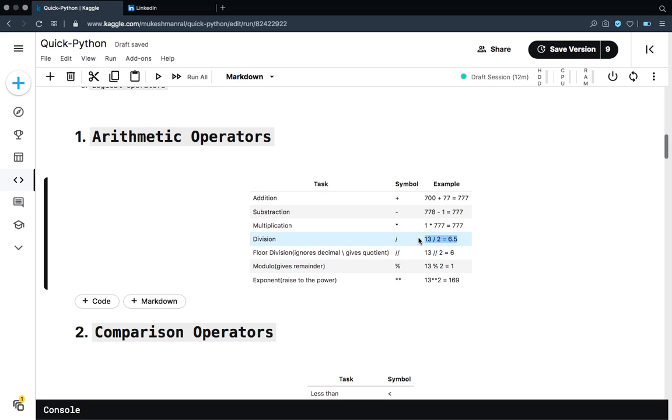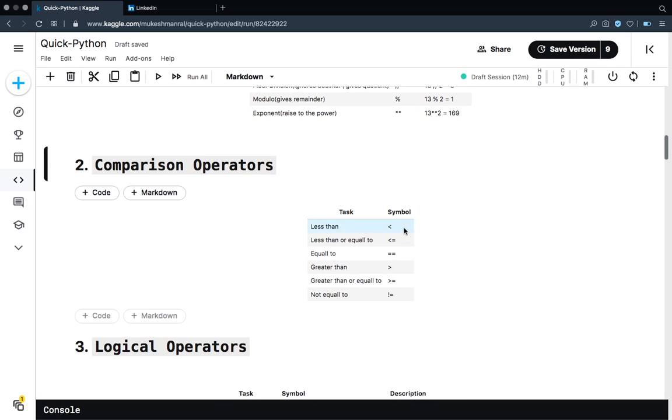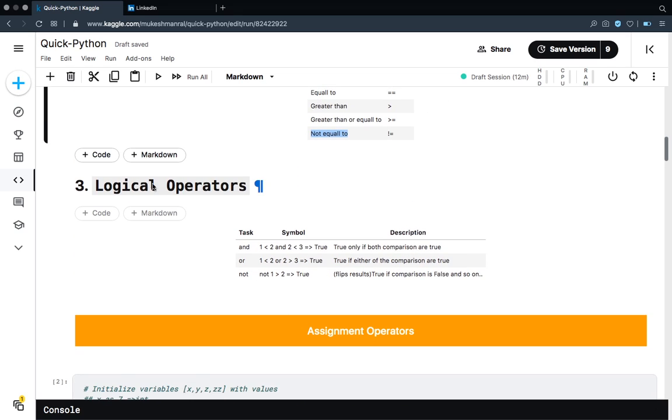Then we have comparison operators. In comparison operators we have less than, and the symbol is this, less than or equal to, greater than, greater than or equal to, and not equal to. Then we come to logical operators. The tasks are and, or, not.